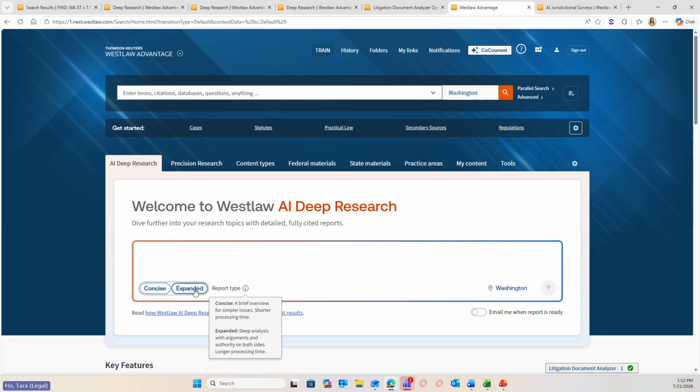The expanded report type will give you a deeper analysis, and it's going to give arguments and authority on both sides. There is a longer processing time. We like to say it goes anywhere from 3 to 10 minutes. It does, however, provide you with a lot more information and insight and analysis. So take the time to do it, and I will show you the difference in one of my searches today.